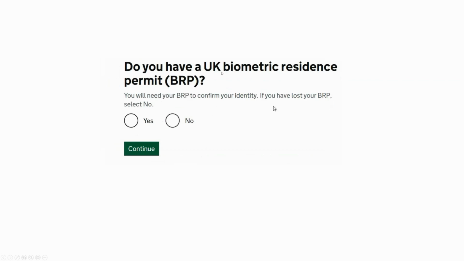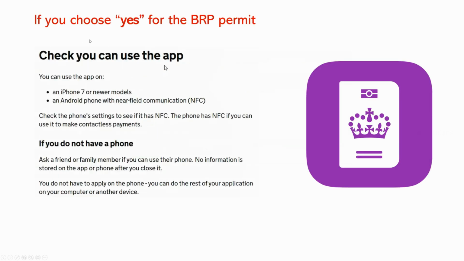Then it will ask, do you have a UK BRP? If you have a BRP, you can click yes. If you don't have a BRP, you can click no. Usually students will have a BRP, so you can click yes and continue. If you choose yes for the BRP, then it will ask you to go to the UKVI app to do the application process.